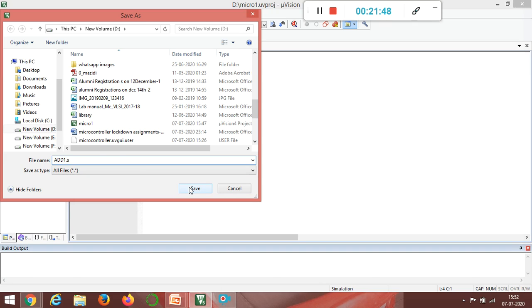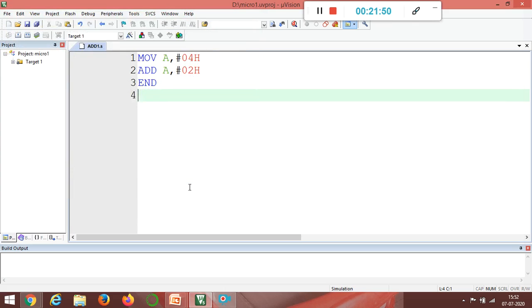Once I save it as add1.s, you can see the color has changed. You have to get it like this. If the color is not changed after saving, then somewhere something went wrong. When you save the program using .s or .asm, the color of the numbers must be different, the color of the registers must be different, and the color of the mnemonics must be different. So whatever save I did is correct.